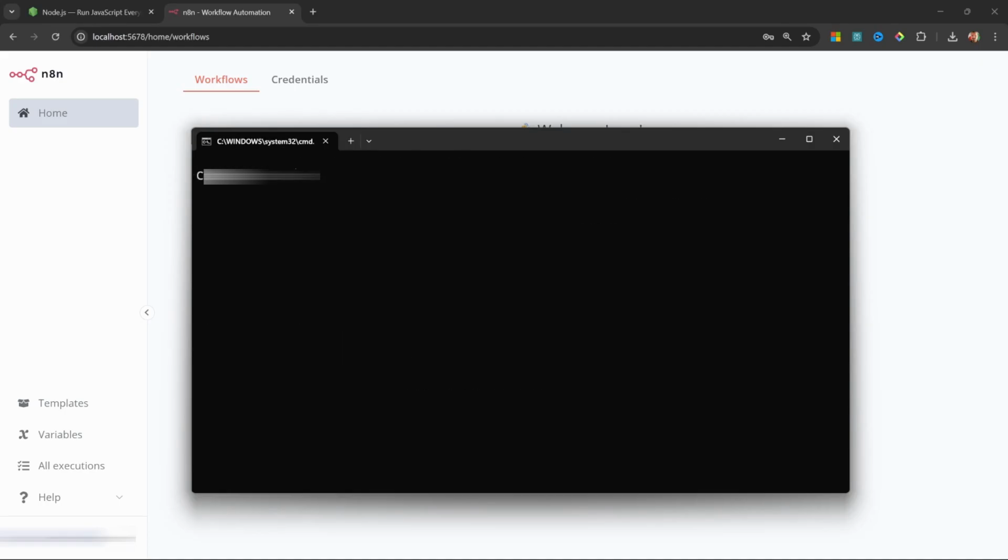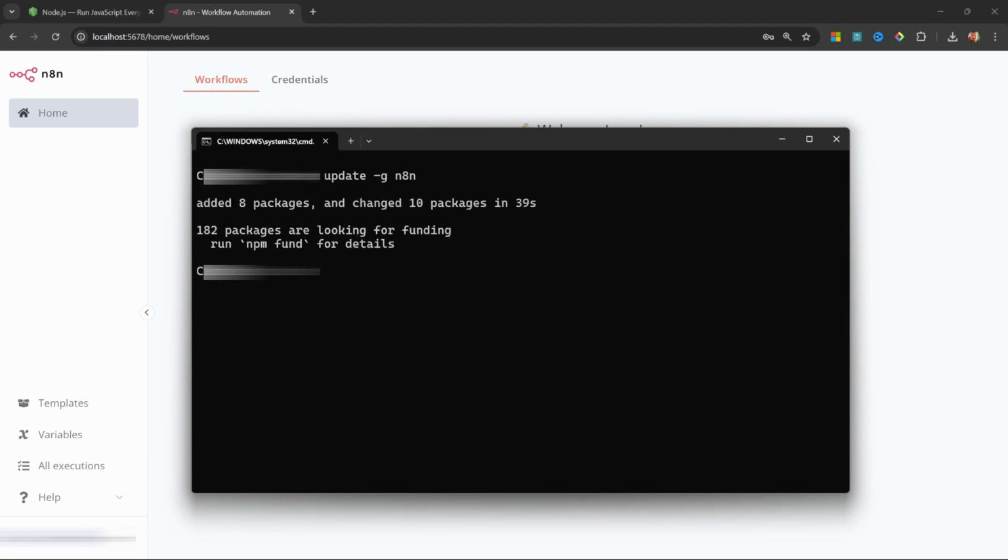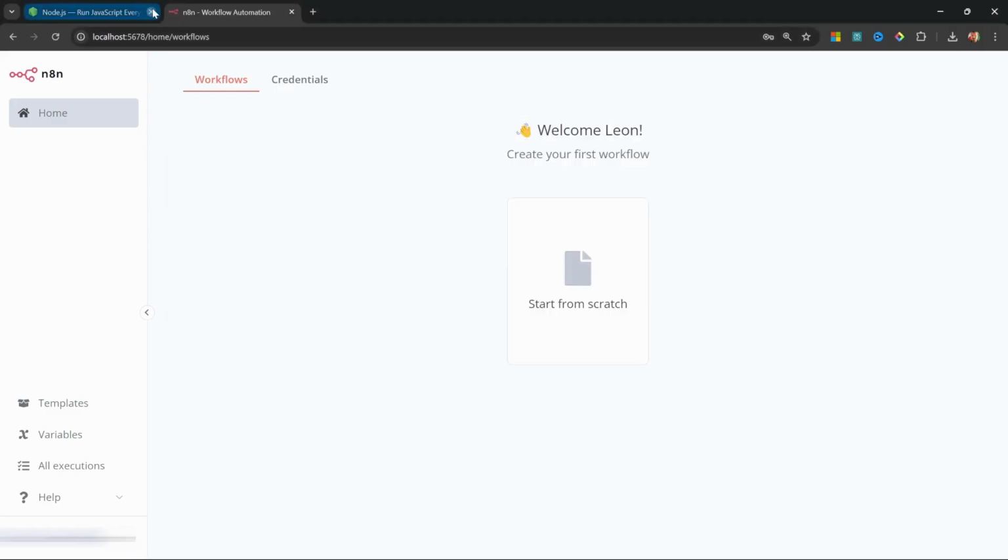And I'm going to clear the screen just to make this a bit more readable. And in order to update N8N, simply enter npm update -g n8n. The N8N community is constantly adding new features and improvements to the platform, so I personally like to keep my instance of N8N up to date. So I'll simply run N8N again, and let's open it in the browser.